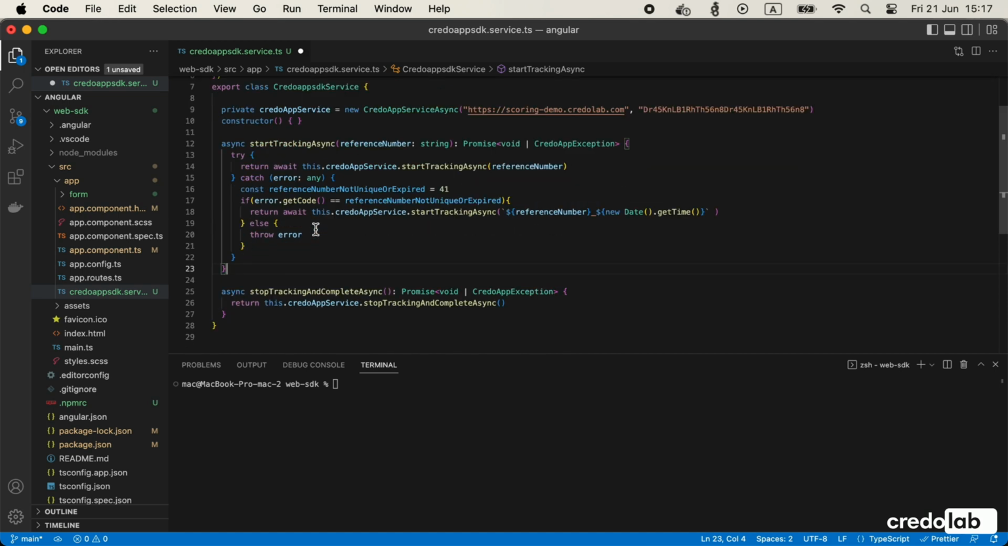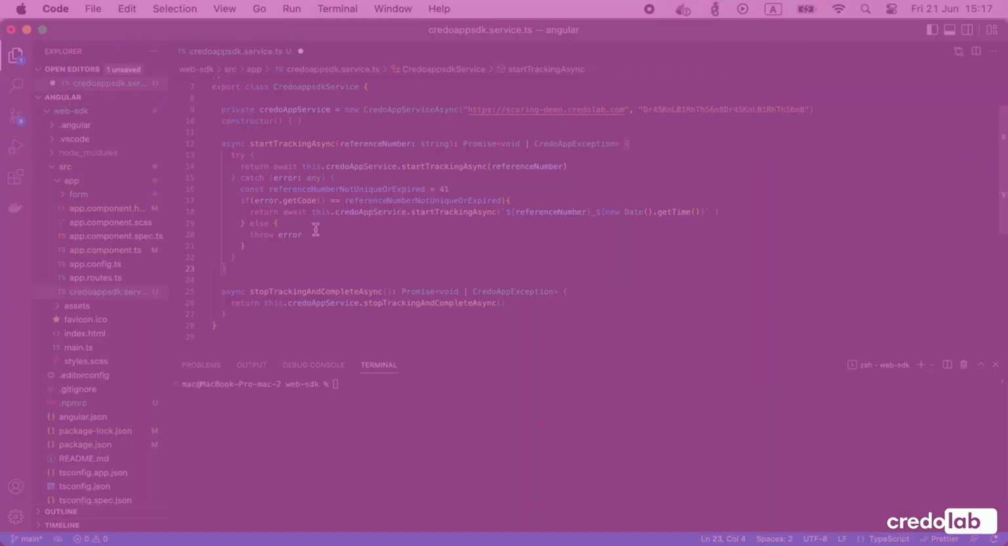In the pasted code, we wrap the Start Tracking async function of the Credolab service instance with a try-catch block. In case of an error, we check its code, and if the code equals 41, we generate a new reference number and start tracking again. Please remember that this number must be linked to a user. You may generate it on the back-end side instead of the client side. For additional error codes, please refer to the Credolab documentation.